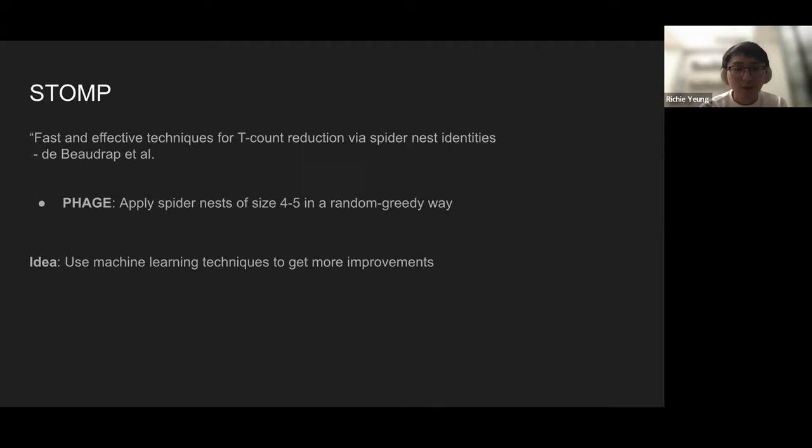So the goal of this part of the project is to see whether, using relatively small to medium scale machine learning techniques, we could get further improvements by looking for smarter, more clever, non-greedy strategies for applying these spider nests to reduce T count.